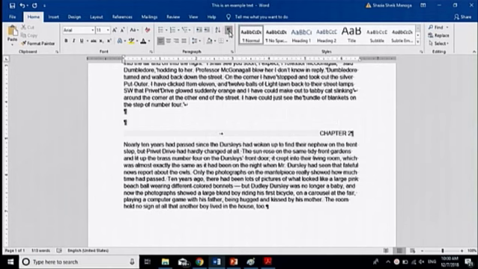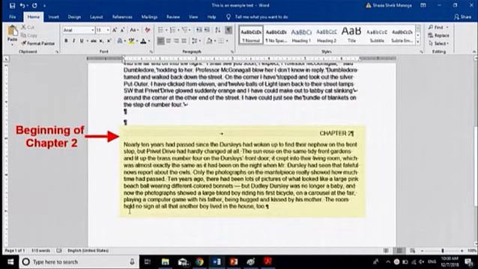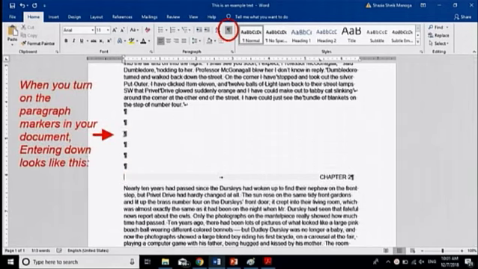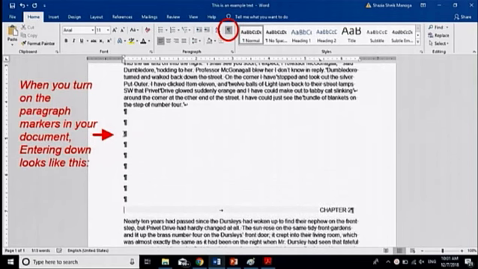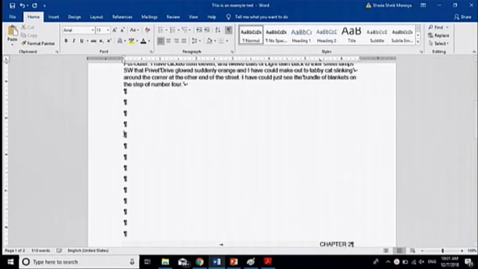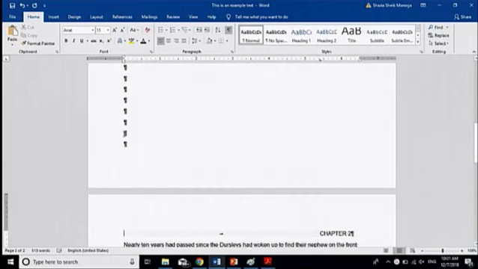Imagine you are an author. You are at the end of a chapter in your book and you want to start the next chapter on a new page. You may be tempted to use the Enter key to get down to the top of the next page. The problem with entering to a new page is that when you make edits or add text, Word does not know to keep your subsequent text at the top of the next page.